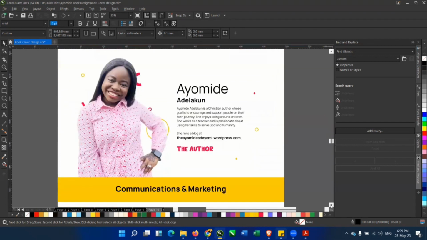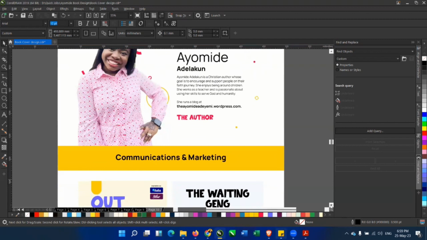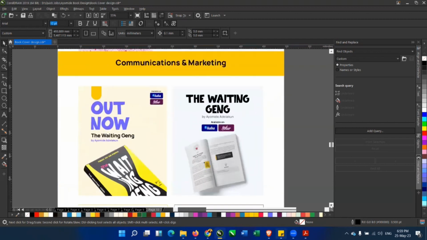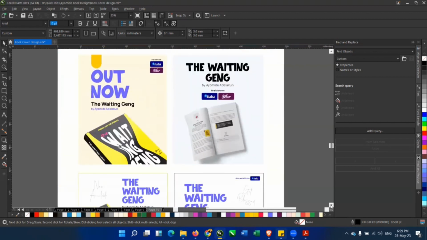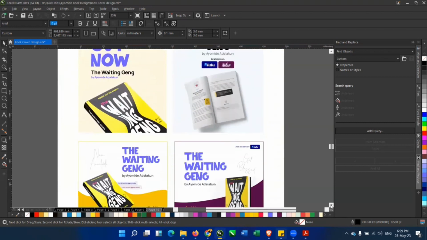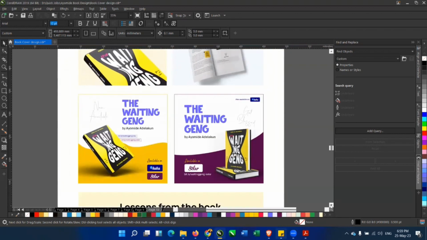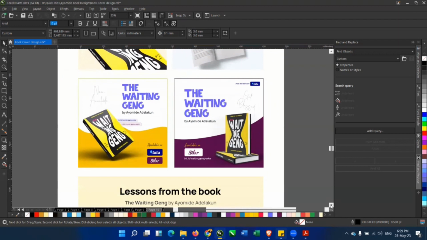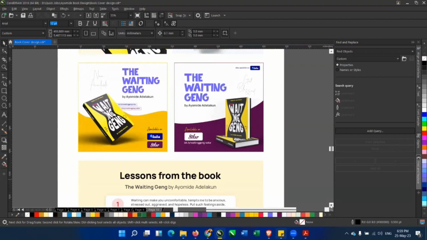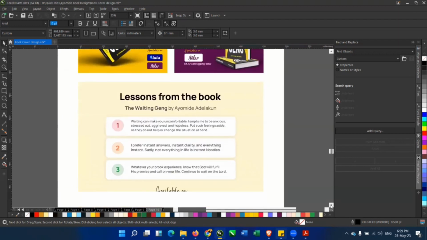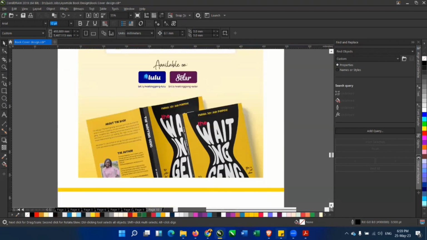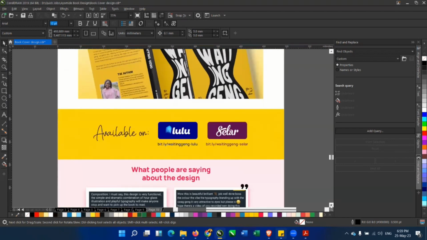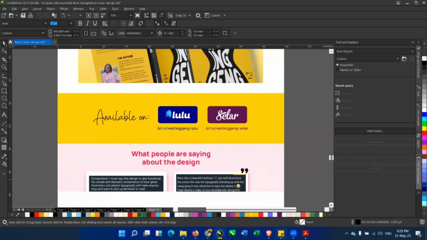So I already designed all these with my design software before I move on to Behance to make things easy for me, right? Then these are marketing and communication designs that I did. As you can see, different designs to market the book and the lessons from the book, so that people can purchase the book. There are actually more than this, but I was able to include these in the presentation. Then I also put where the books are available, on Lulu and Selar. So in case you want to get it, you can definitely check that out.